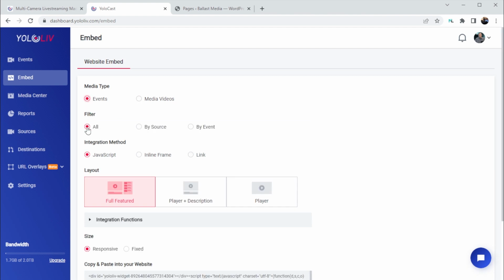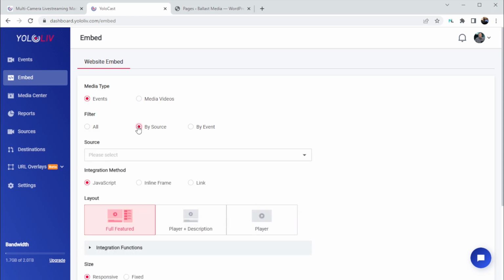Filter lets us limit what events the player will show. So if you only want a certain source or a certain event that you've created to show up in this player, you could select that. For example, if you have a weekly reoccurring event that you want to show on a particular page of your website, you would choose by event and then select that event, and only that reoccurring event would show up in this player.